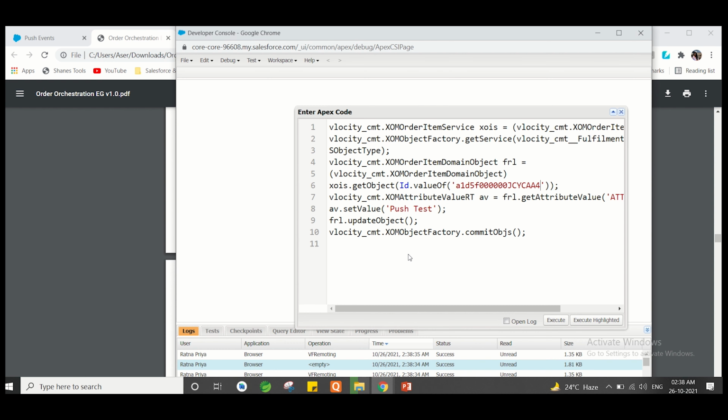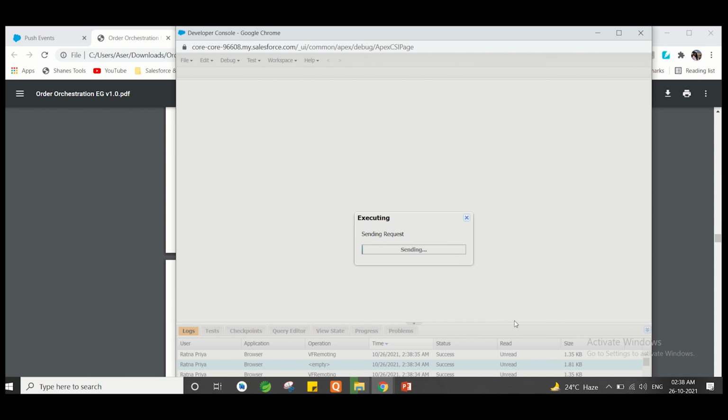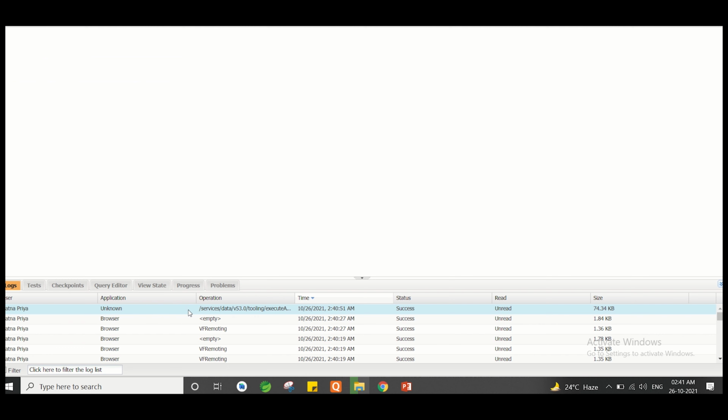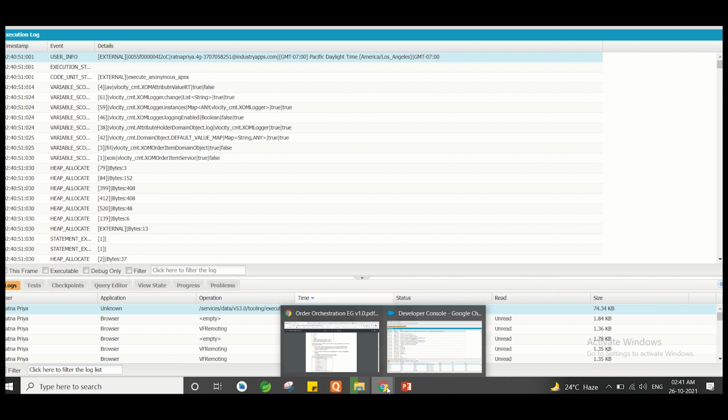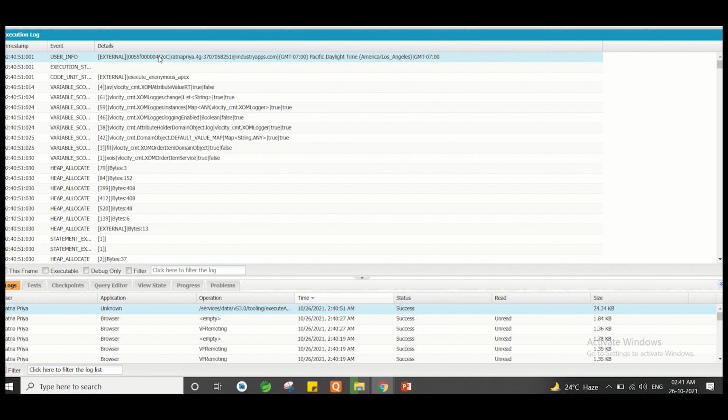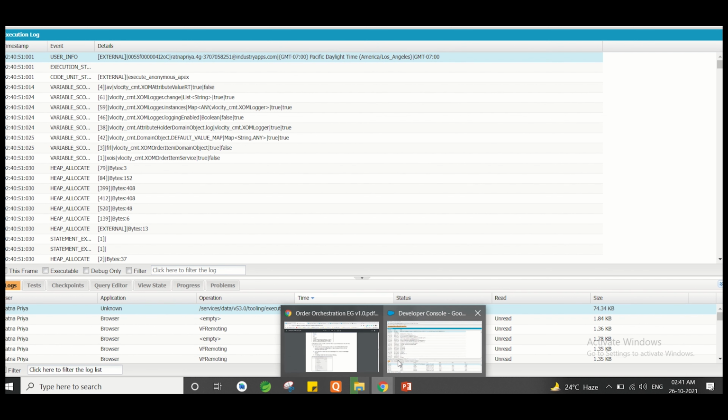Okay, it is coming with the error. Let me check again. Let it load. So as you can see, this one is directly executed and the status is success. So now, as you can see, these all are success ones. So the status is success.